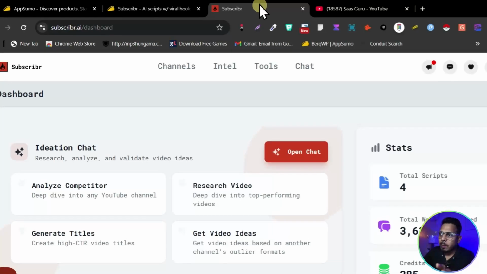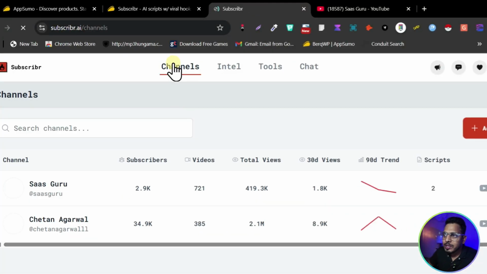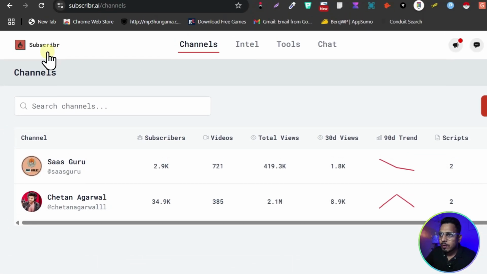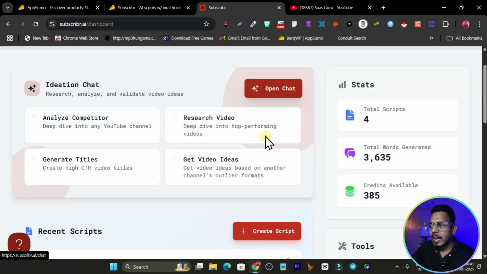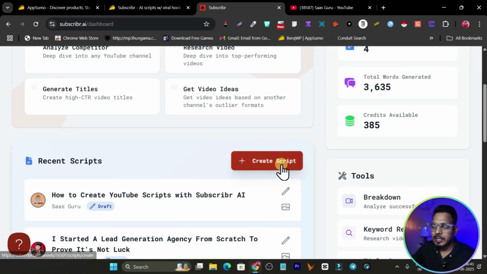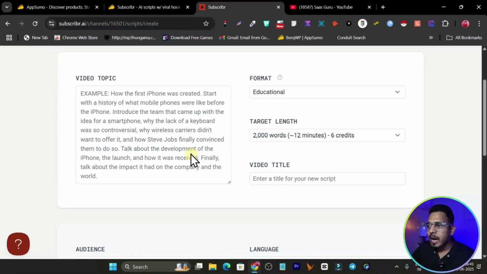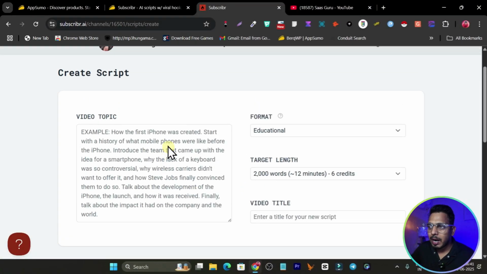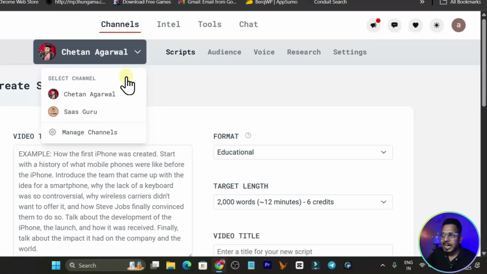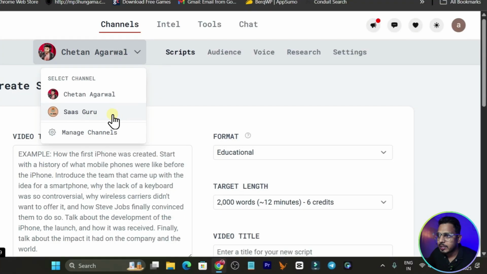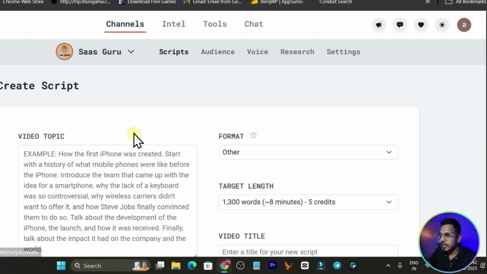Now let's get back to the platform. First, I suggest going to the channel section and connecting your channels. Once you do that, get back to the main dashboard and click on open chat. And you can also start creating the script. So let me click on create script. Okay, and now I am going to simply give it the command for the script it is going to generate for me, and from here I can switch to the channels for which channel I want to generate the script. Let me go for my ideal channel, and after that I click on generate script.